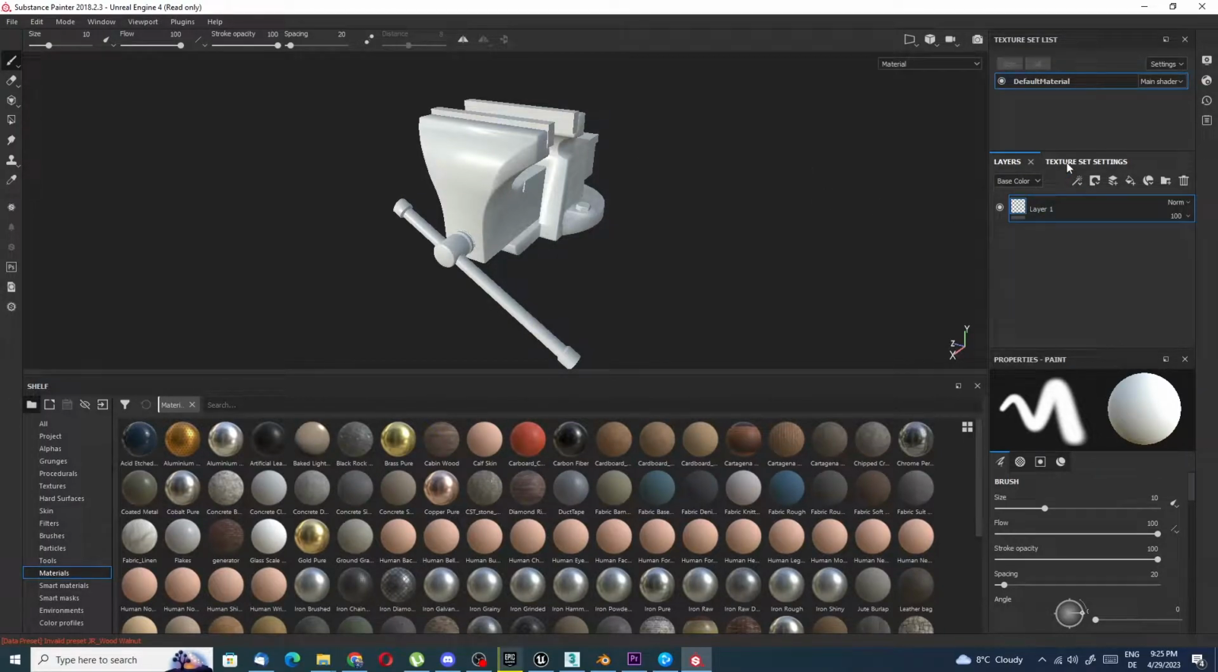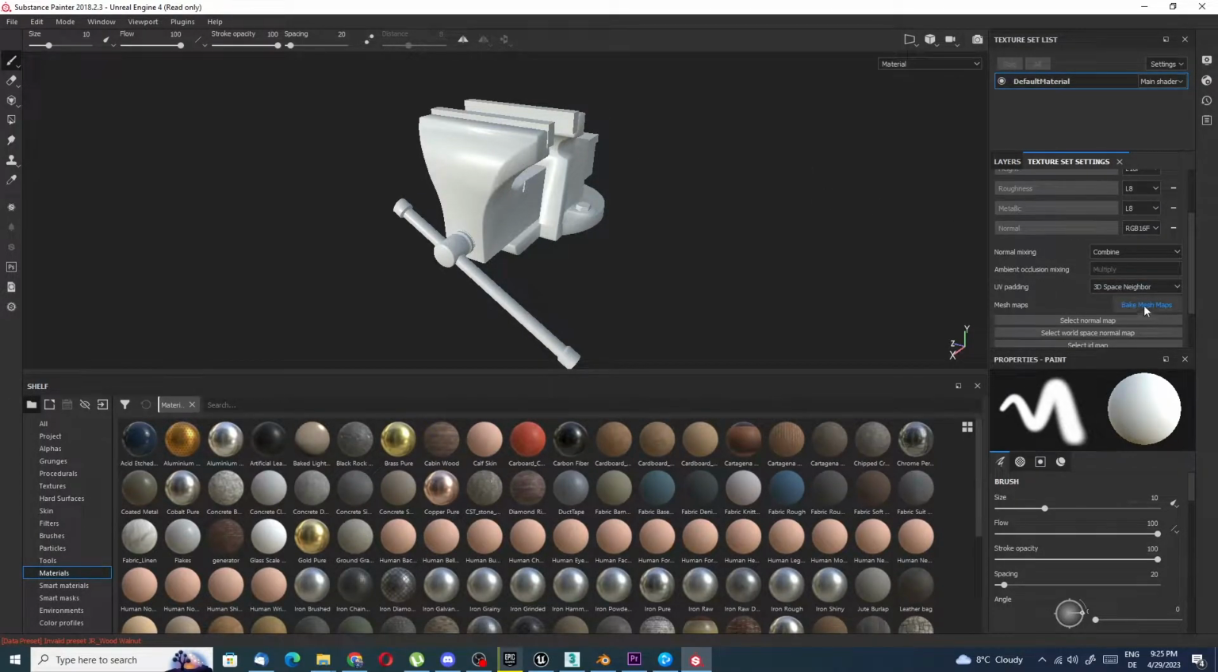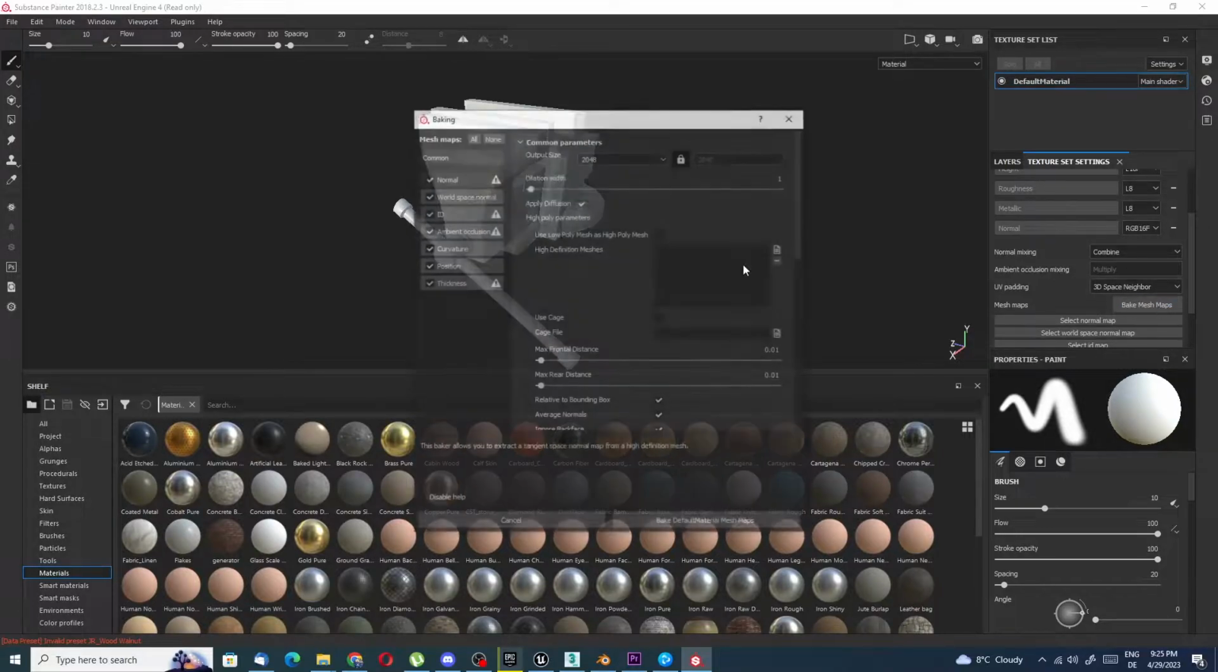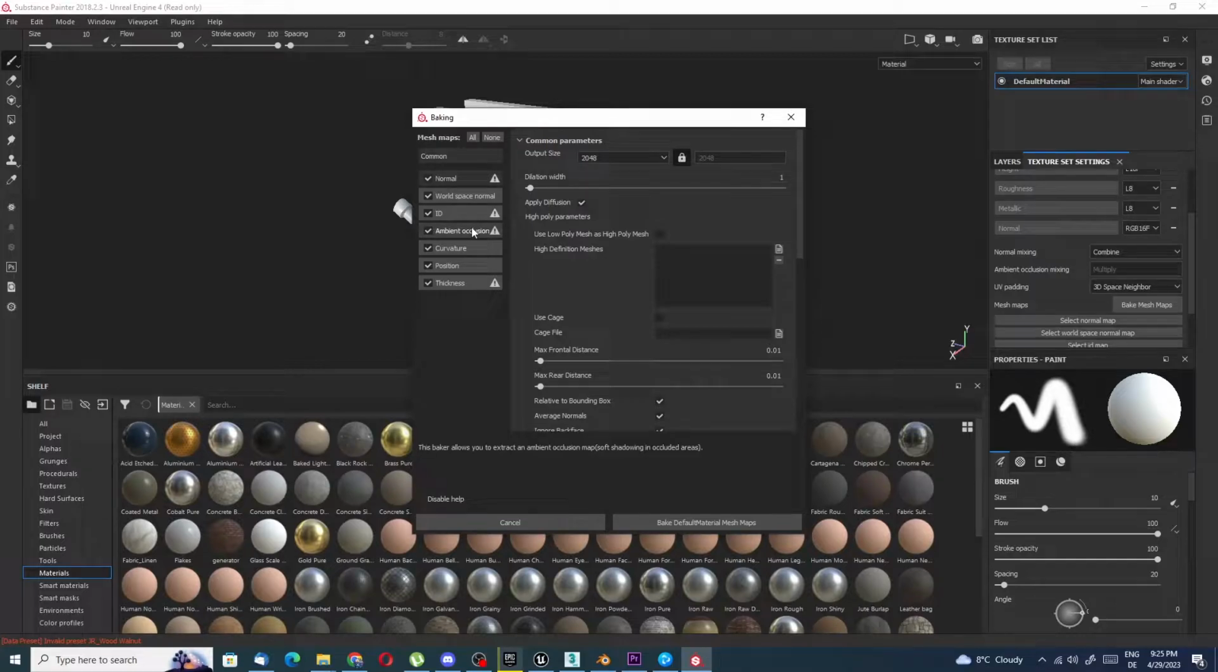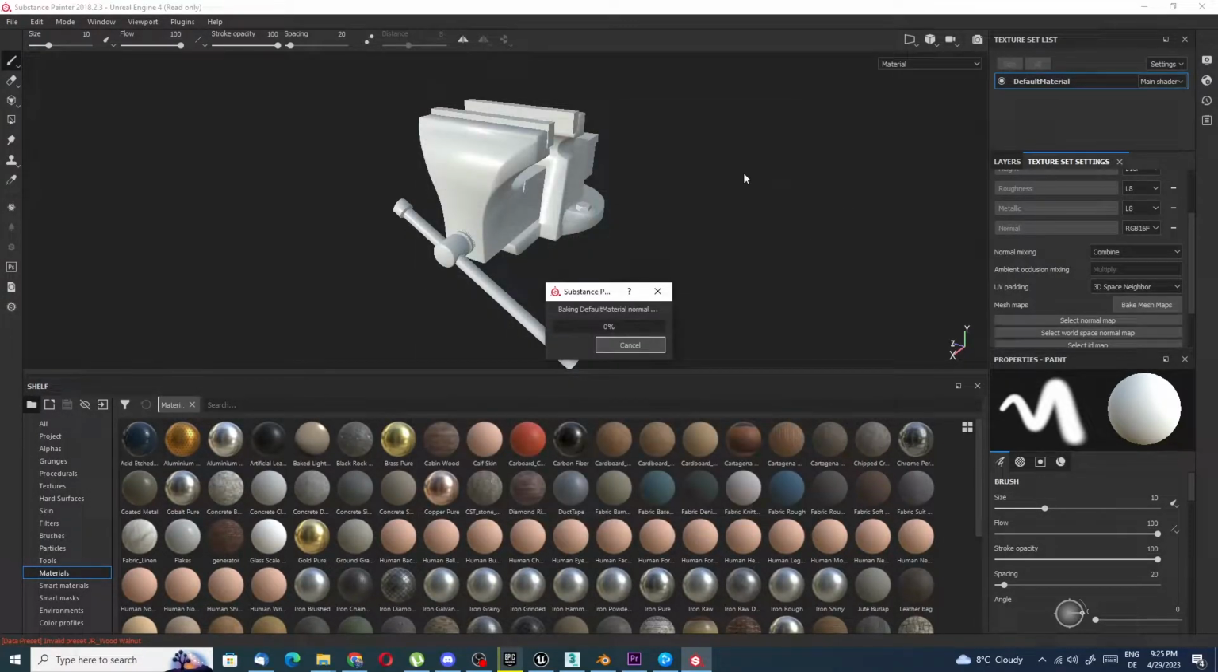To create masks for our material, we need to make mesh maps. Thanks to this, we are able to create an advanced smart material that adapts to the shape of the model. In a moment, I will create our masks for rust, dirt and edge damage.